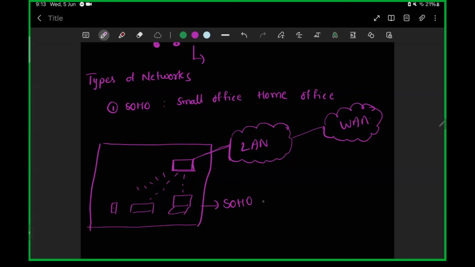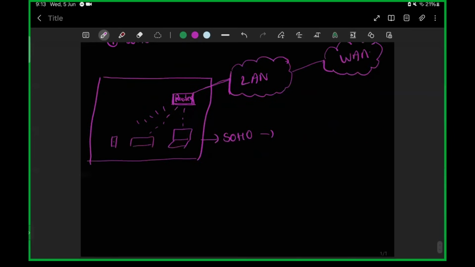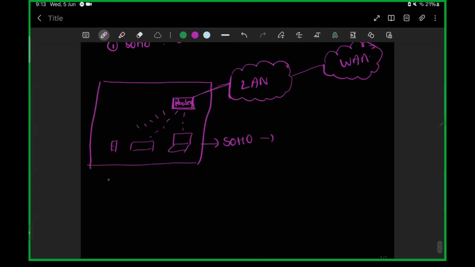So what are SOHO networks? These are the ones typically used in your homes and small offices, where you use a single device for multiple purposes. You guys call that a router. Whenever you are taking a home internet connection, you say that we are installing the router today. But it's actually not only the router. It does the router job.